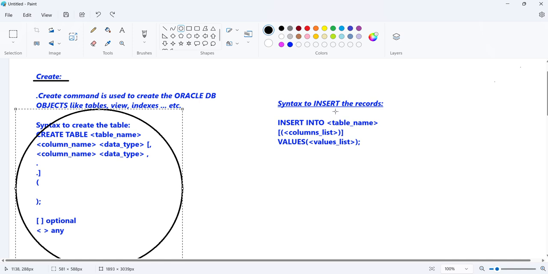Insert data. The insert subcommand belongs to DML, data manipulation language, not DDL. So how do we insert data? Insert into table name, then the column list, then the type of column to take, then the values, and insert the values that are given.